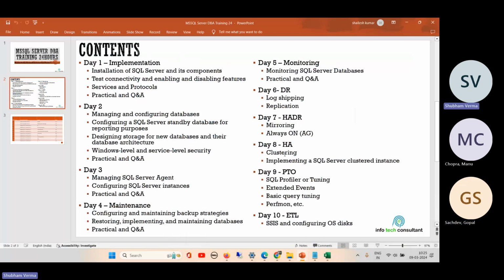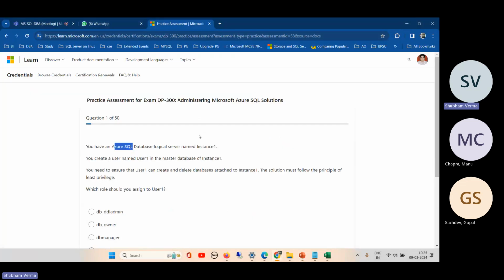From my side, practical is pending for clustering and Always On because the system is not supporting it this time. But I will try to sort it out as soon as possible. Upgrade I have also not done, right? Practice upgrade, we have provided the steps about that basically. If you have to upgrade from 2019 further, let's see, I think I provided for in-place upgrade.